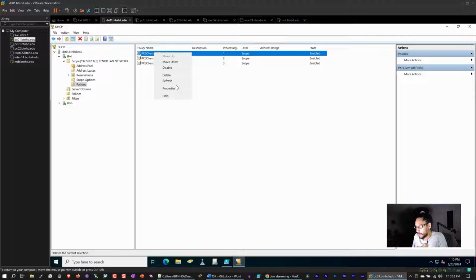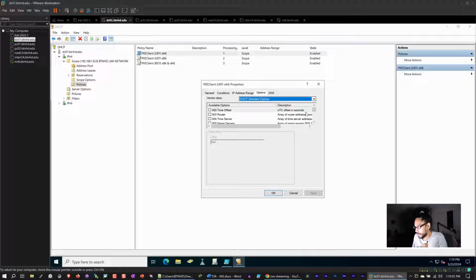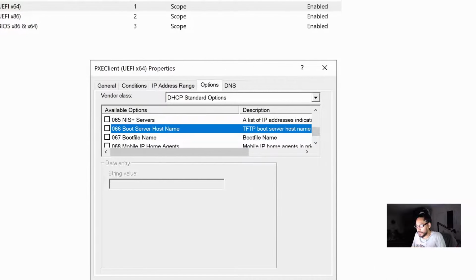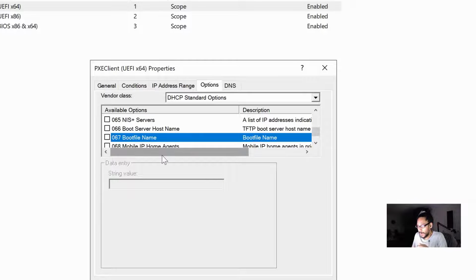Let's go inside DHCP. Let's go to properties, options, and 66 is the boot server host name. That's what 66 is. So 66 is the boot server host name, and I think you could give it a DNS A record. Like I could give it mdt.btnhd.edu. For me, I typically do an IP address, but you are able to do a fully qualified domain name there. And 67, which we're going to do pretty soon, would be a boot file name.